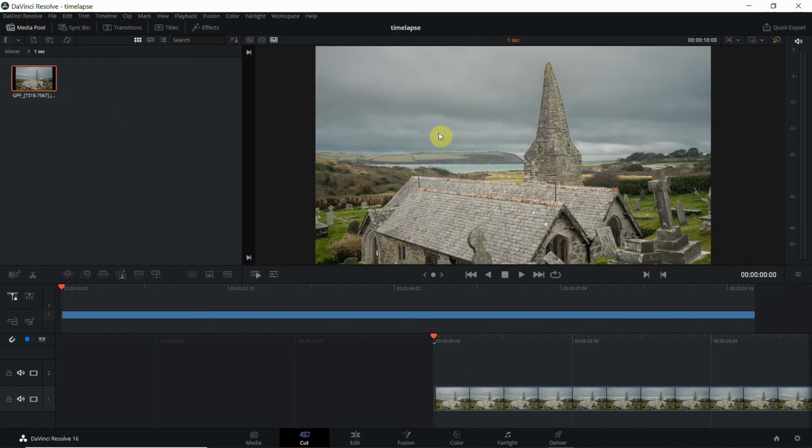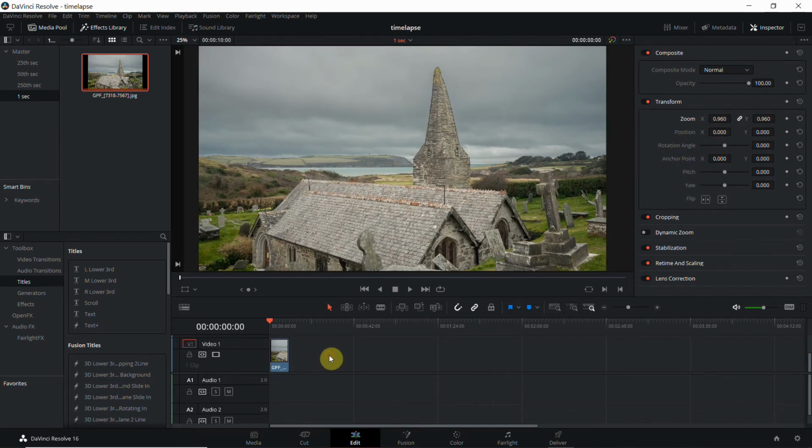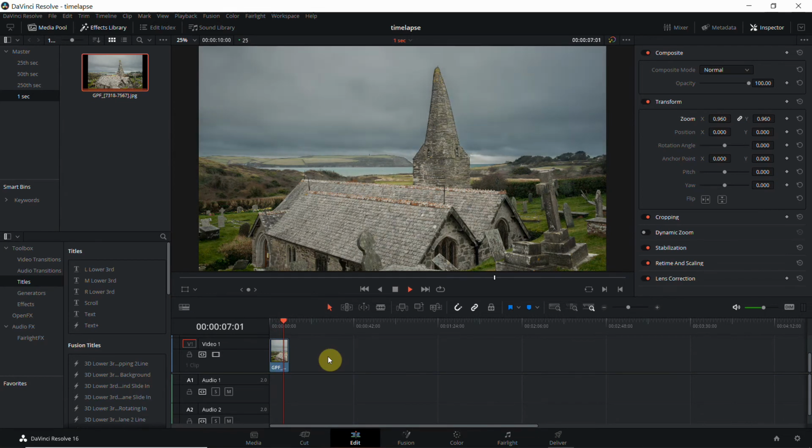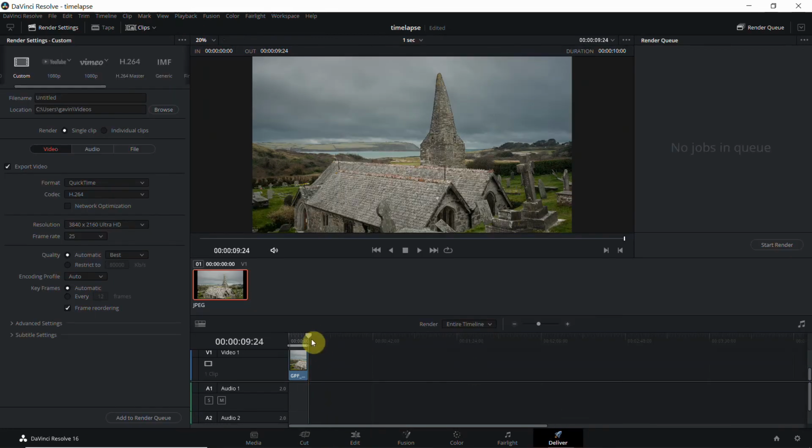So because 4000 is slightly bigger than 4K, I can just slightly adjust the zoom on the image just to get it right, and then that will play through. It's a bit jerky at the moment because it hasn't rendered it, but you can see the time lapse working quite well there. Now all I have to do here, because I don't have to do any adjustment in DaVinci, is go straight to the deliver tab. Everything's already set up in there.